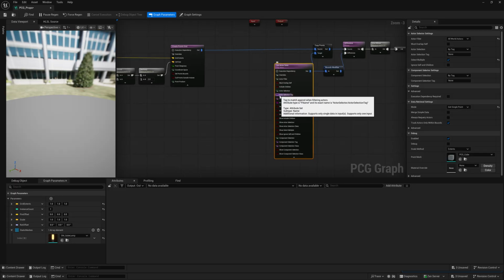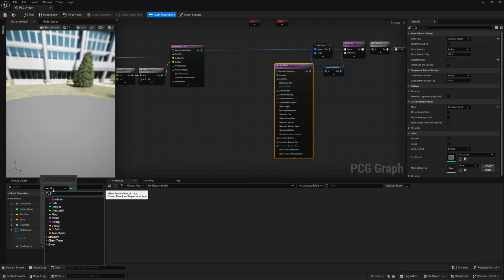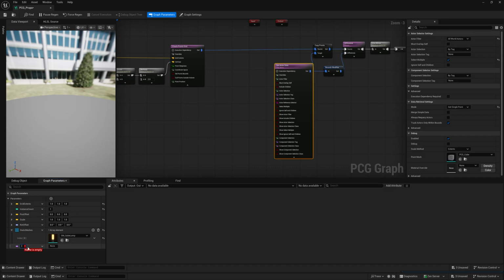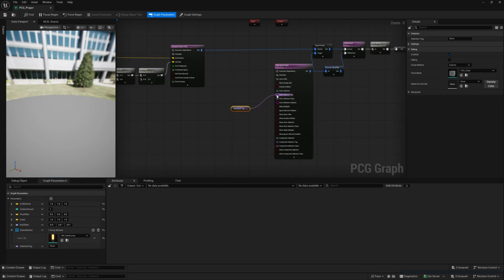You can see there is an actor selection tag input here, and it's a subtype of name. So I'm going to add a name parameter here, change the parameter type to name, and change the name of the parameter to selection tag. And then drag and drop it to my graph and connect it to actor selection tag. I can also set it by default to wall, so it will look for the walls by default.